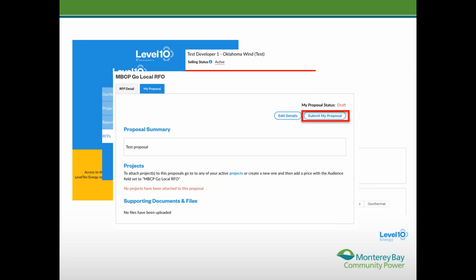And for those still on the line, the email address that you can submit questions to is rfo@mbcommunitypower.org.